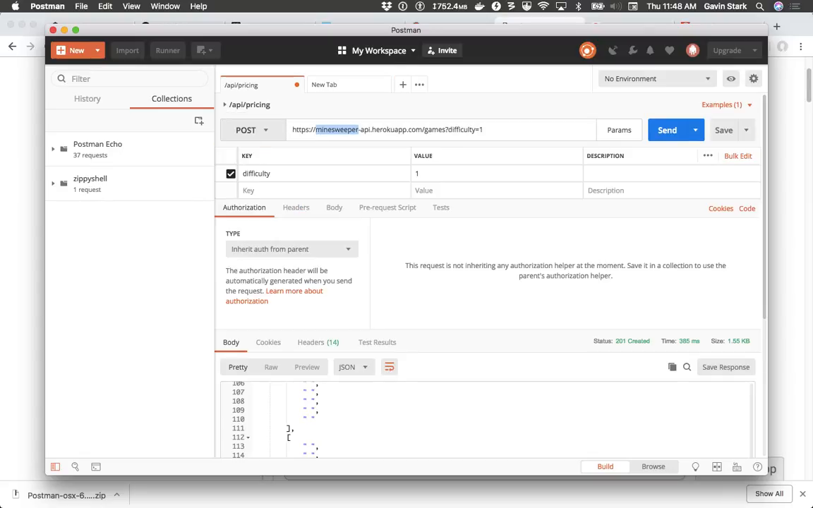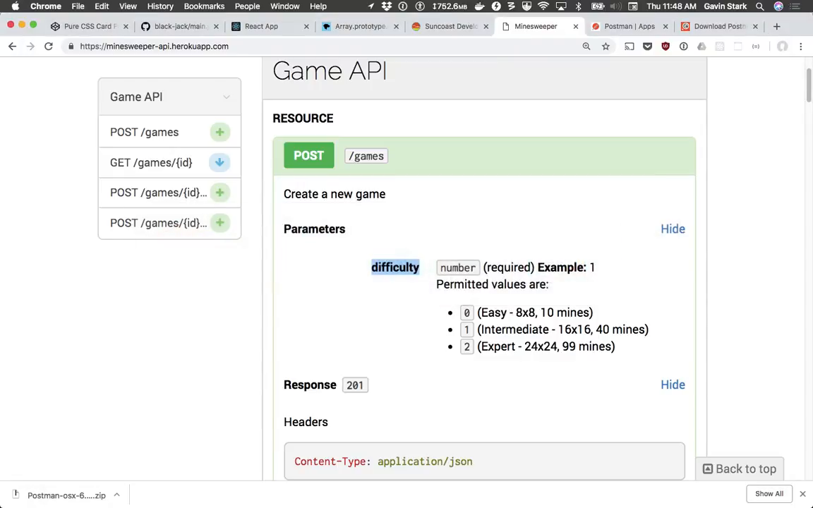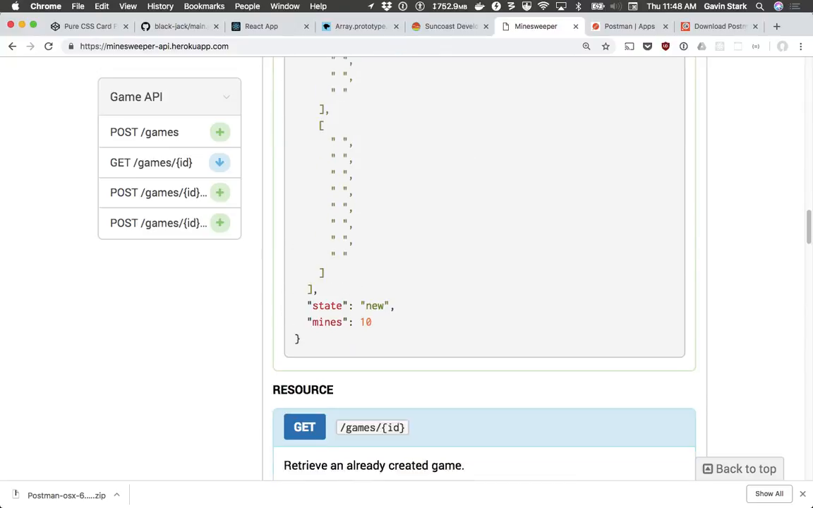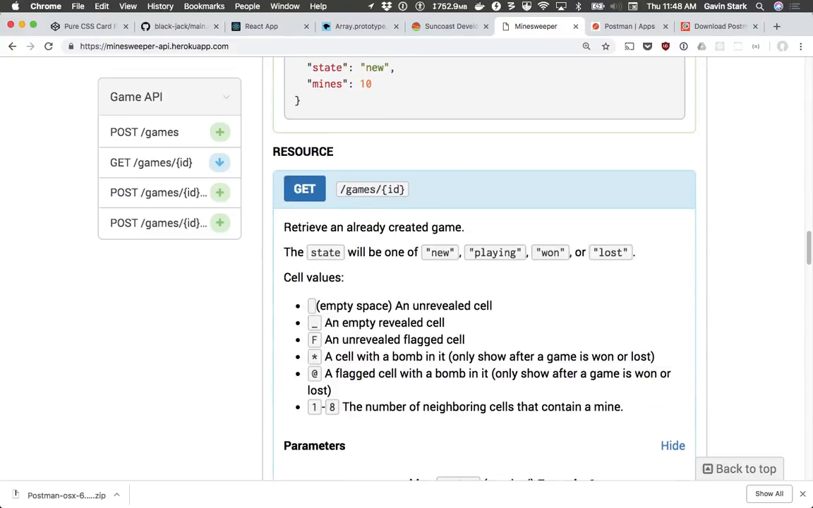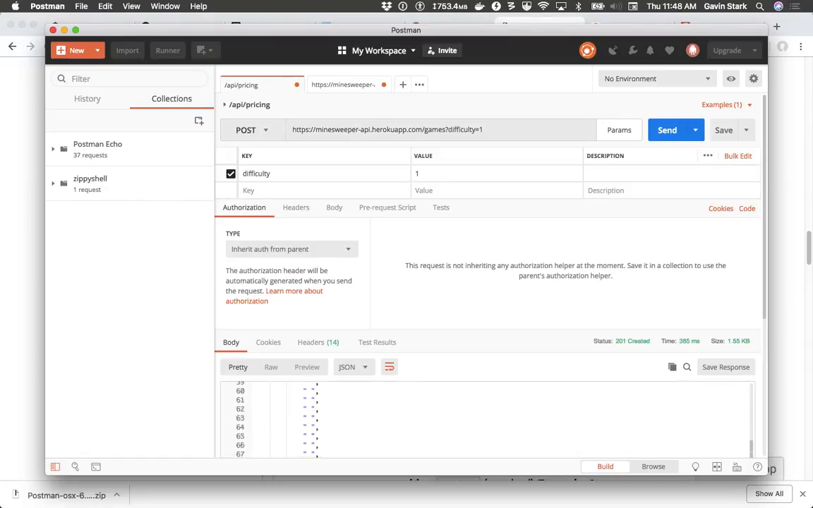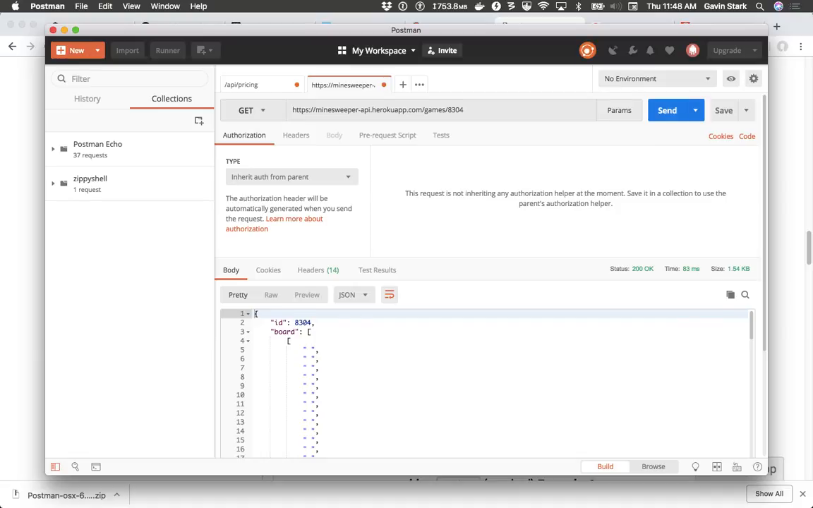So let's grab this URL again, and let's make a new tab, and let's get that game. We just made a game, so we should be able to get that game. So that get is /games and the ID. So this is a get, and it's games/8304. That's what we said. 8304. Let's get, hey, there we are. We just have an empty board.